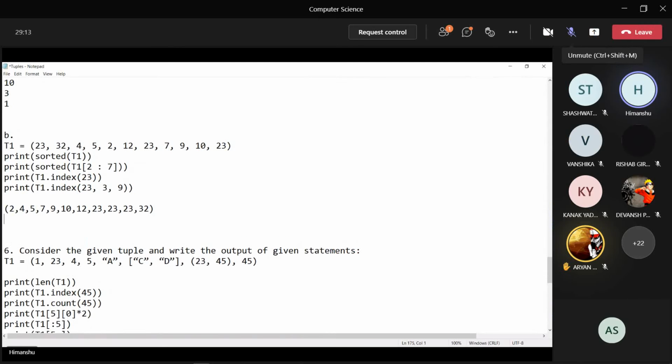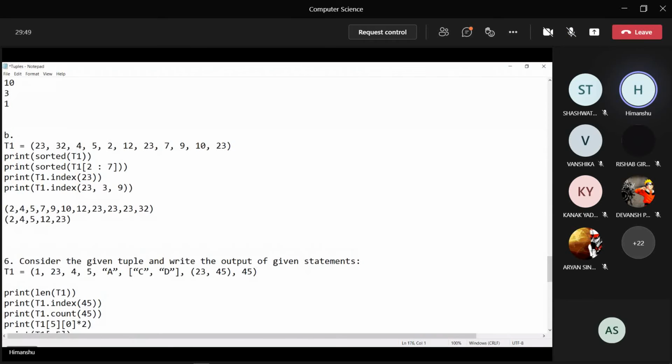Okay, the first one. Second is T1 of 2 colon 7. We take a slice, and that particular slice will be in sorted order. Hold on one second. Counting the indices, the slice runs from 4 to 23, so it is 2, 4, 5, 12, 23. Okay. Next, T1 dot index of 23 will be 0.